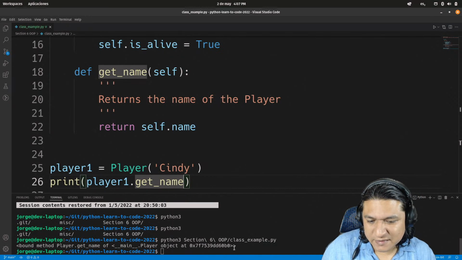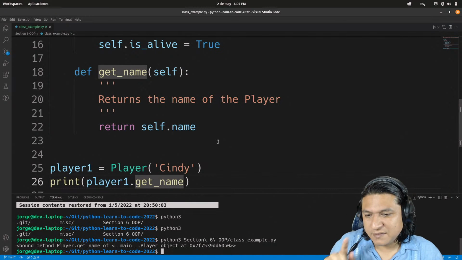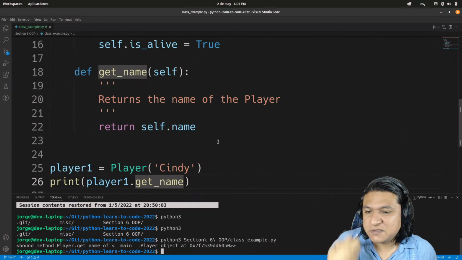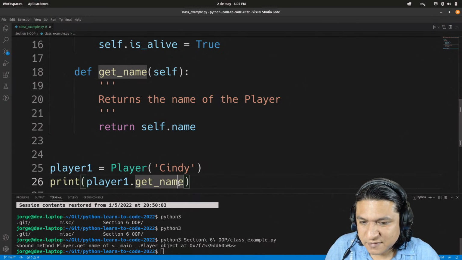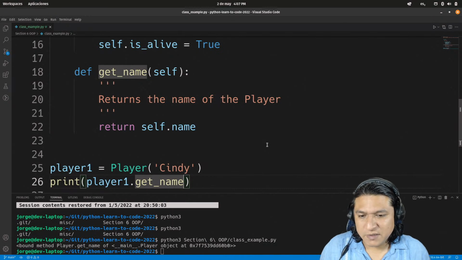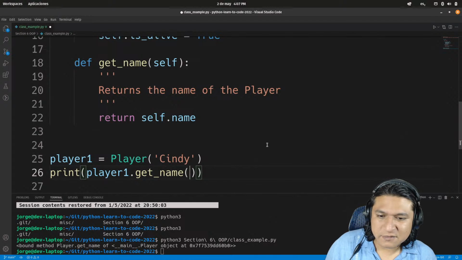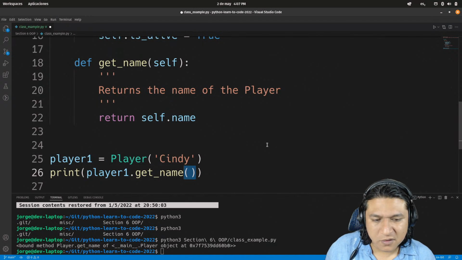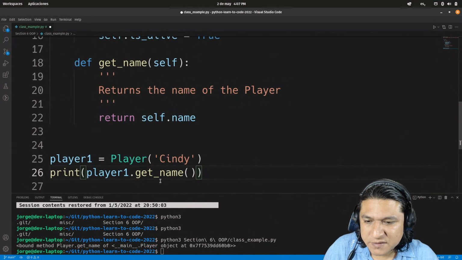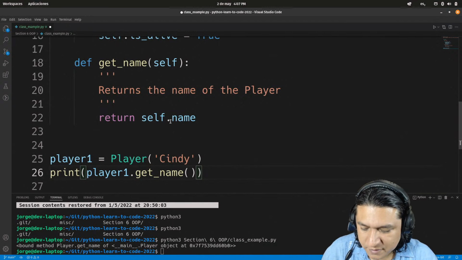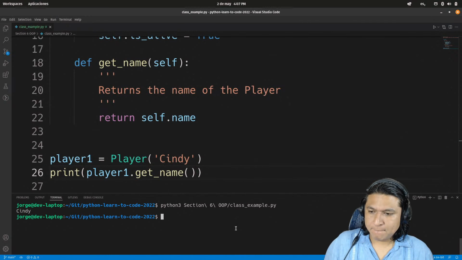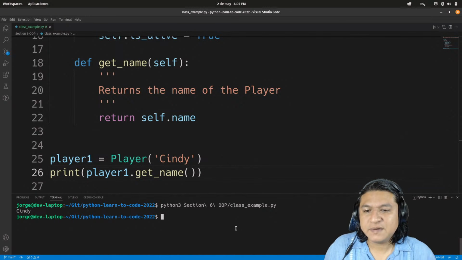It's printing the memory address, which means that I can get the actual function itself. That's interesting, because I can do that in JavaScript. I wonder if I can do the same here. But anyway, that's not what I want to do. Let's add a couple of parentheses in order to actually execute the function over here. And now let's try again. And there we go. I'm printing Cindy.